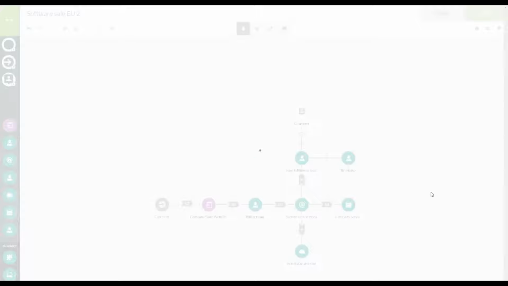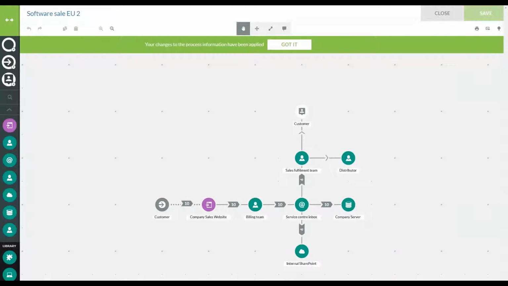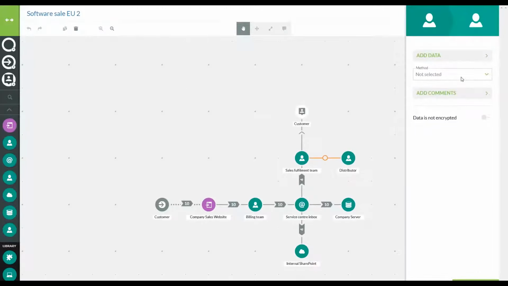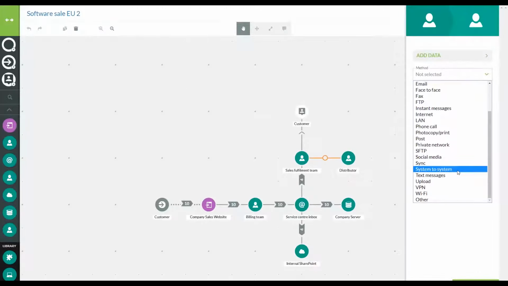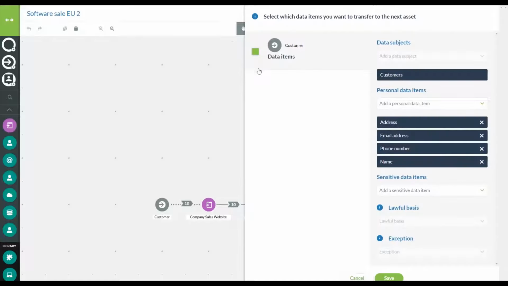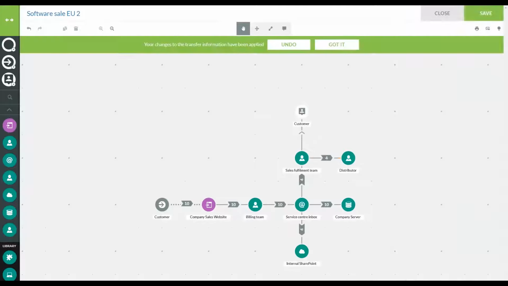Like I mentioned, it's always worth saving periodically, just to ensure that if you were ever on a guest network and the connection flitted, you would never lose your work. So between our sales fulfillment team and our distributor, again, we'll select that. The method, system to system, for example, and adding our data. We've got our data items, all of those would go. So we'd select save and apply.